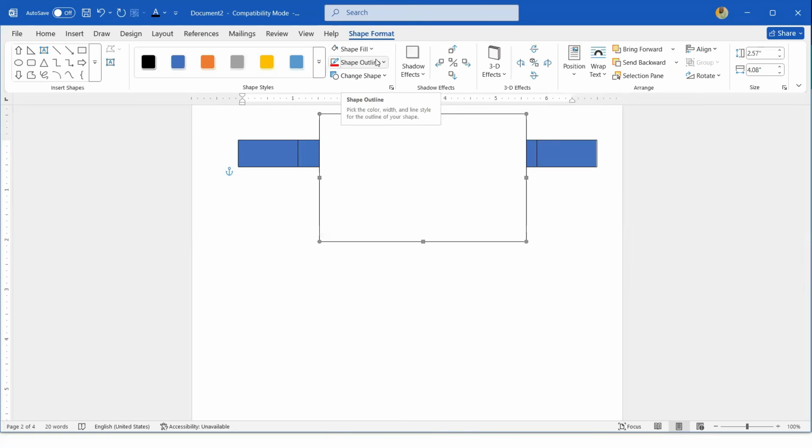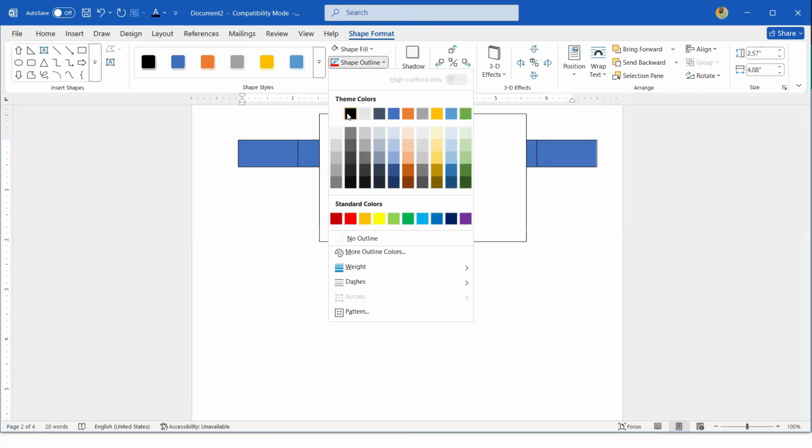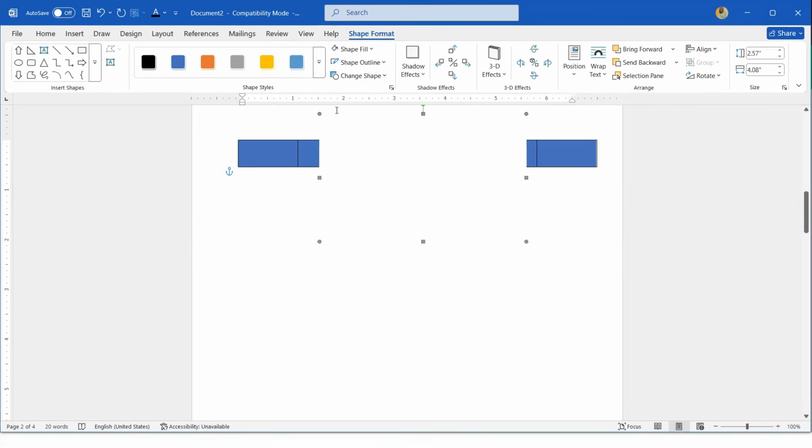The same thing is applicable to shape outline. We have black shape outline. We have white shape outline. This is a white shape outline. You understand? This outline is white. Let me resize it so that you understand me clearly.